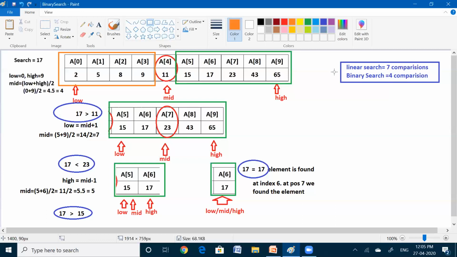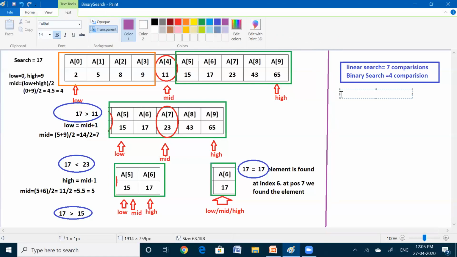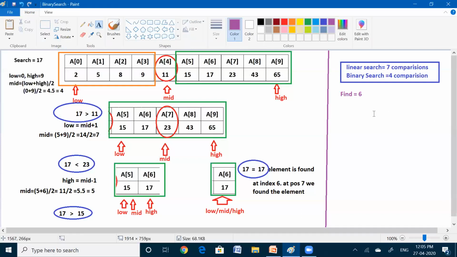Okay, see one more case. Now I want to search for one element, some element like 20. Okay, I want to search for an element 20, or I want to search for an element 6 in the list. So for that, what do we need to do?